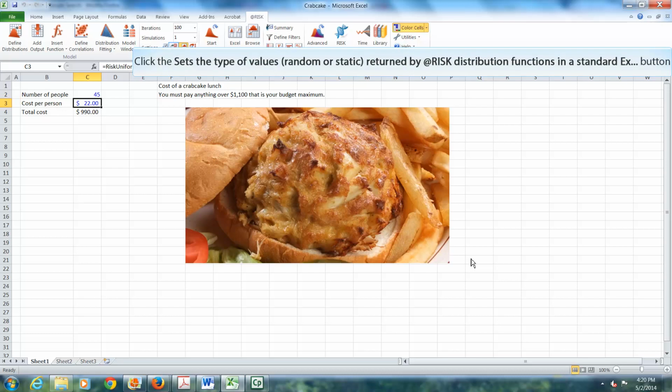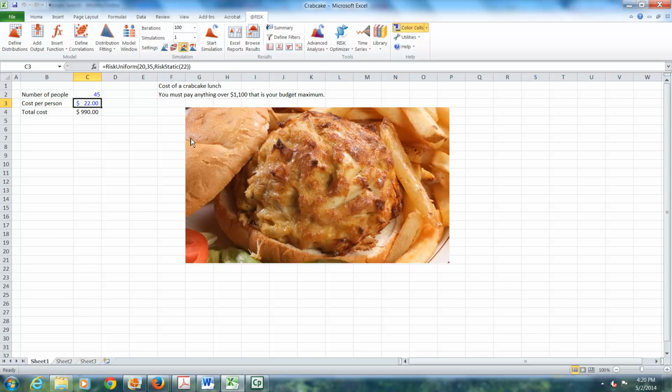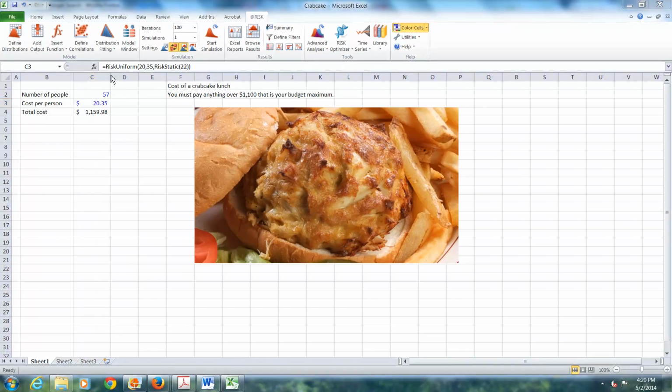If I turn on my Monte Carlo process, the dice here, if I click on this, and I have to widen that cell so you can see the answer, we immediately see that it is possible this could cost more than $1,100. So that's going to be of some concern to me. But we'll run this risk assessment in another video.